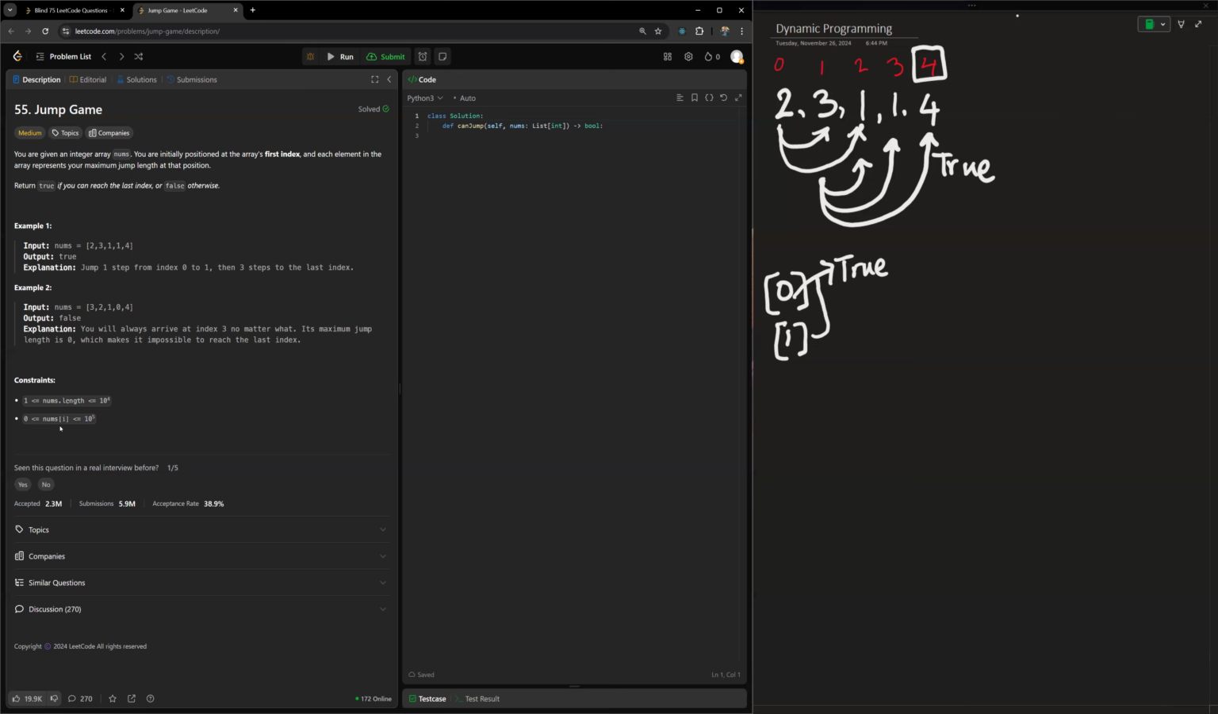How will we solve this problem? We want to check the maximum length you can go from each index. If the maximum position we can reach is at the end, like n minus 1, so basically this 4, then we can return true. Otherwise, we will just return false. We'll keep track of a variable, the current max, which is how far we can go from there. So we have a variable like current max, right?